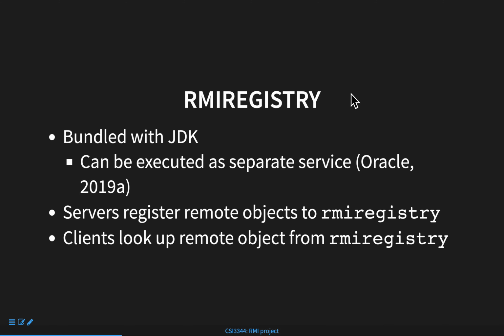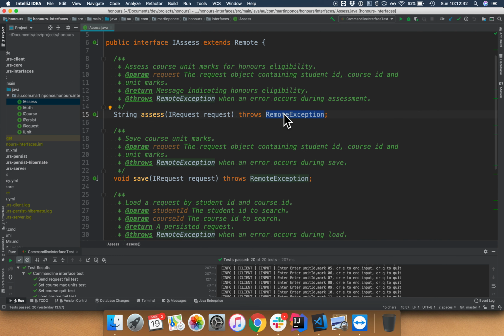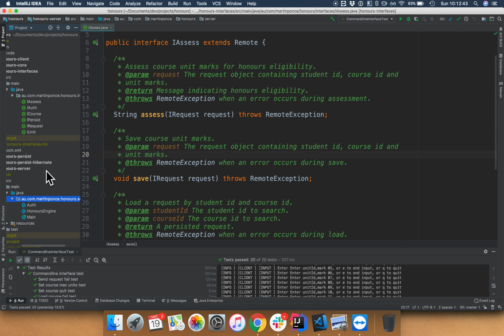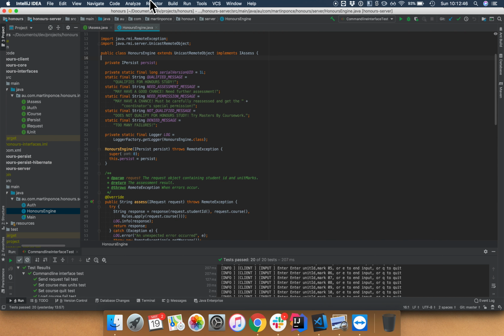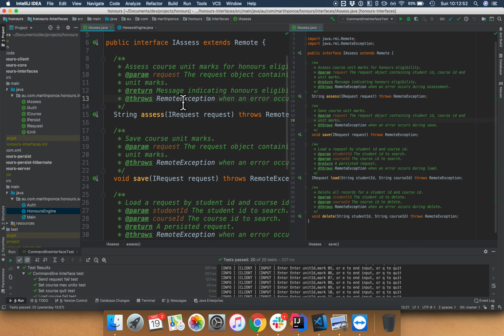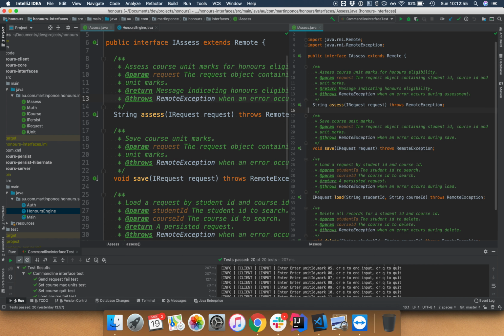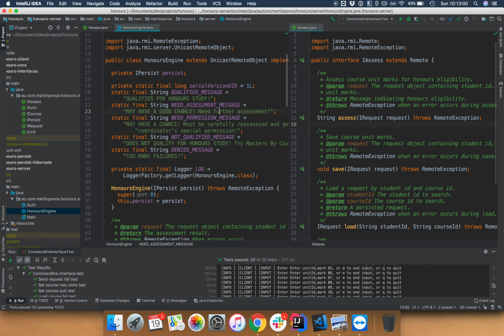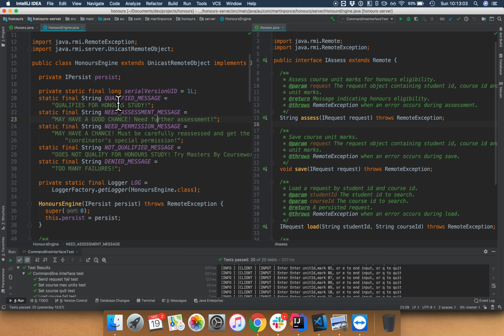Before we go on, regarding remote objects, I'll give you an example of that. Let's look at what implements ISS. I believe it's in my server. We'll talk about this more in the design as well. So HonorsEngine, let's put ISS over to the side. Okay, so interface on our right, implementation, remote object on our left.